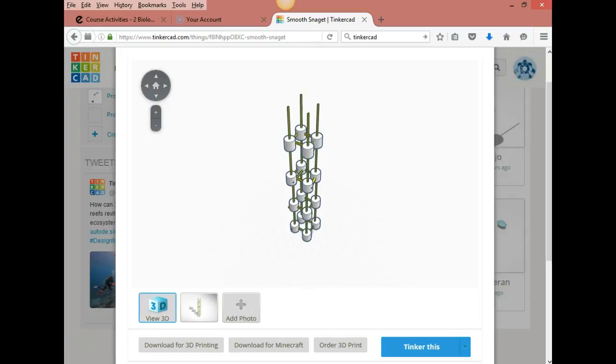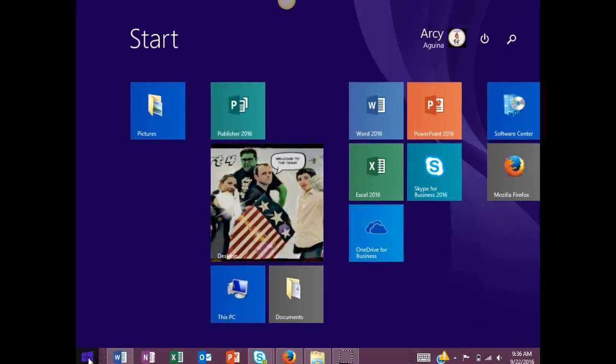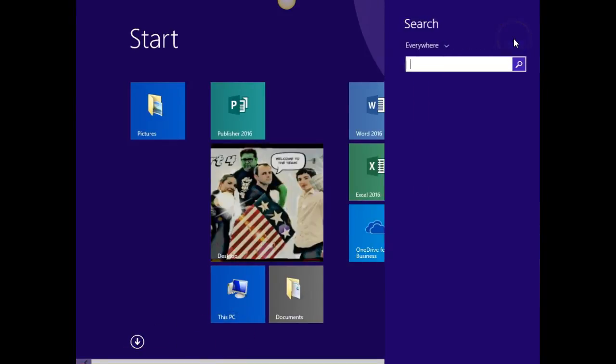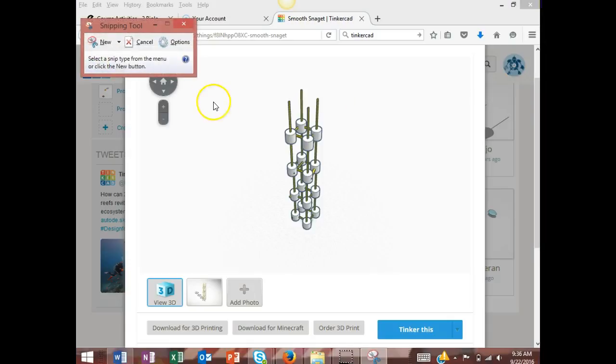Sorry guys, let me change my view. On the bottom left hand corner of all your computers you have these 4 little squares right here. You're going to click on your squares, and then you have a search bar down here at the bottom somewhere. My search bar is actually up here. Click on your search bar and type in snip, and then the snipping tool should come out in the top left hand corner.